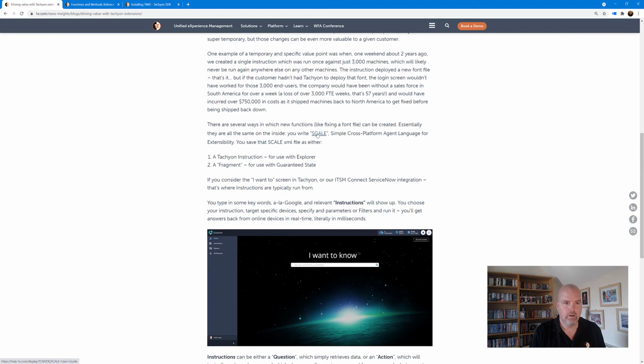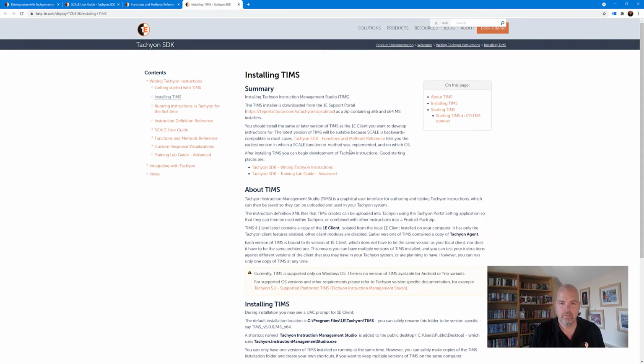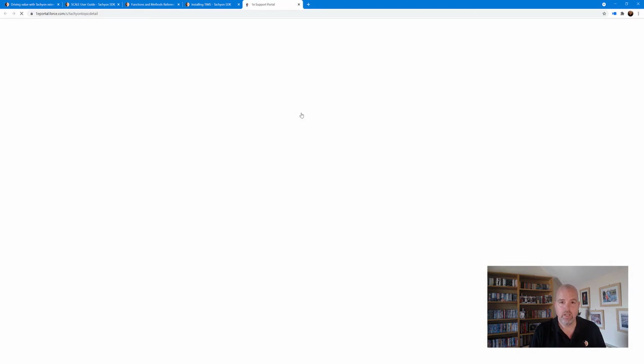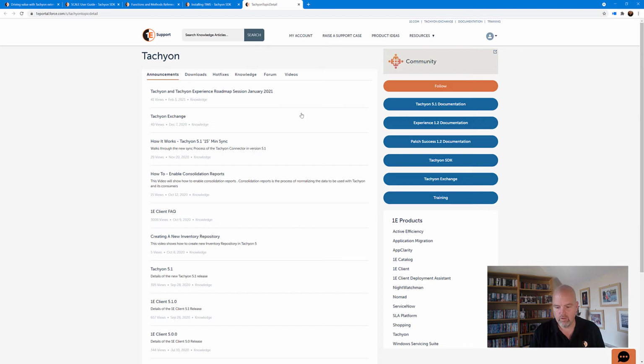There's a link in here to writing scale, and if you open that link up, there are two links inside it I want to bring to your attention. One is installing TIMS and the other is the functions and methods reference. Installing TIMS is here, and the link that's important in there is to where you can download it from. TIMS is essentially an instance of the Tachyon agent wrapped inside of basically a tool for writing code. It does color coding and gives you inline documentation and a few other cool things.